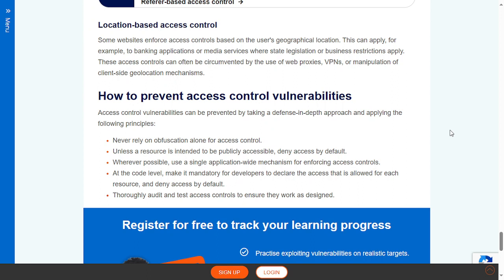And location-based access control. Some websites enforce access controls on the user's geographical location. This can apply, for example, to banking applications or media services where state legislation or business restrictions apply. These access controls can often be circumvented by the use of web proxies, VPNs, or manipulation of client-side geolocation mechanisms.